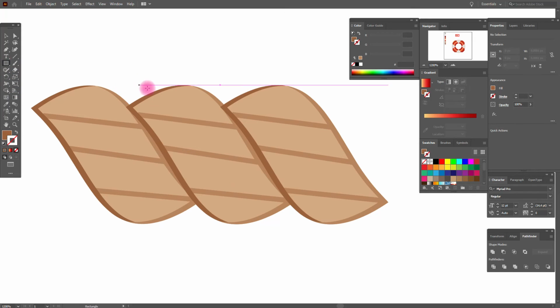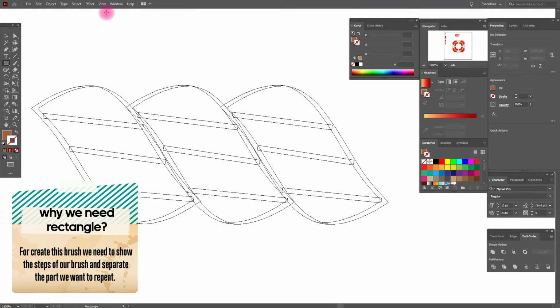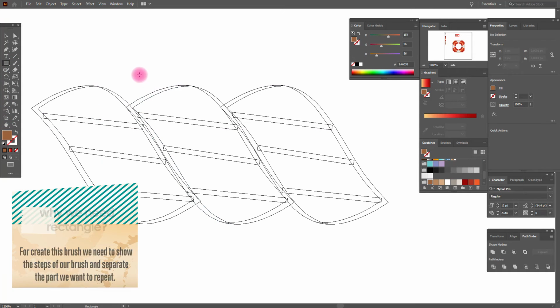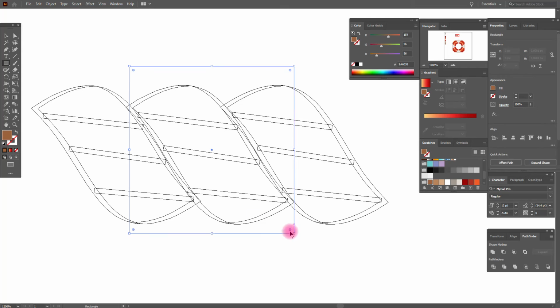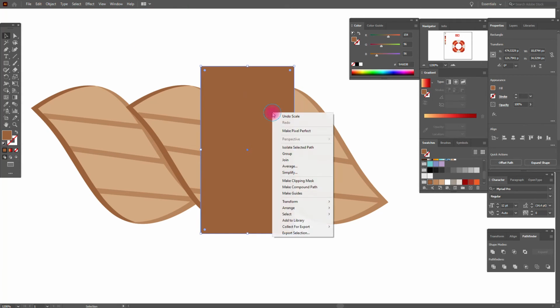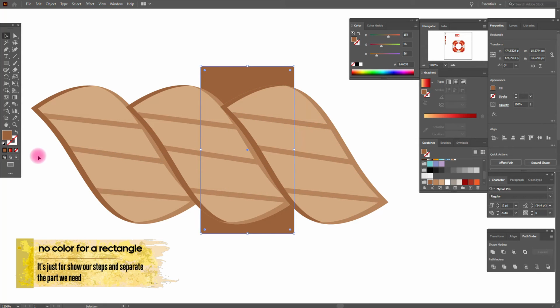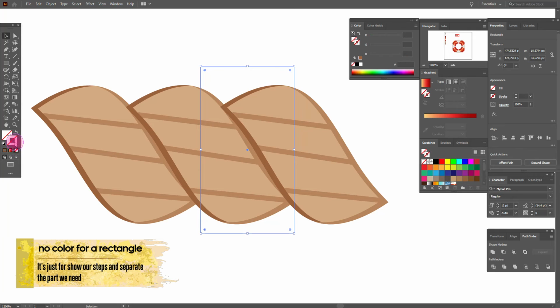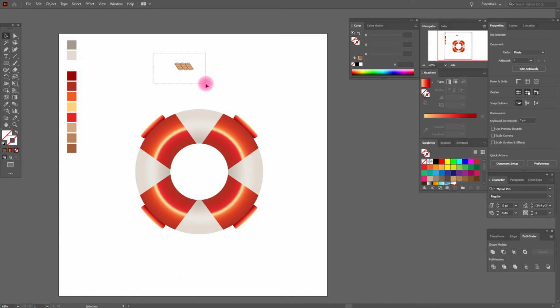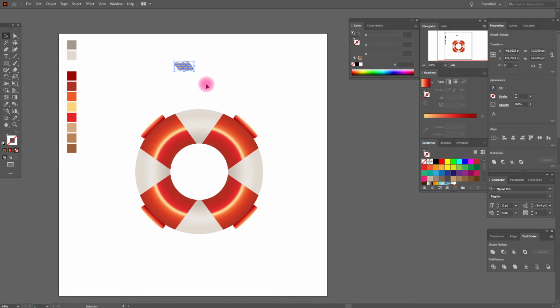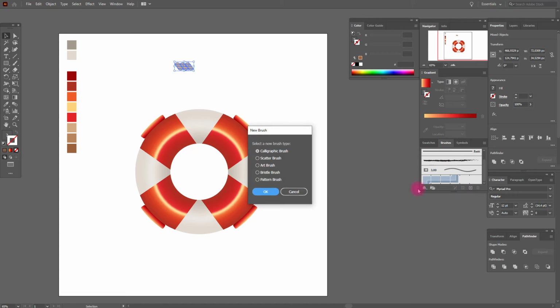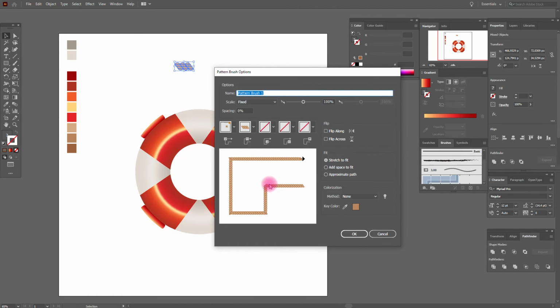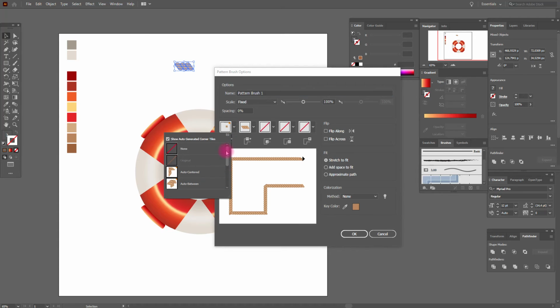And we need rectangle tool and this view. Draw here a rectangle like me. And return the view and send to back. Good job. Now no color for our rectangle and select everything. And now brush, new brush, this brush, okay. Here none or this corner, okay.